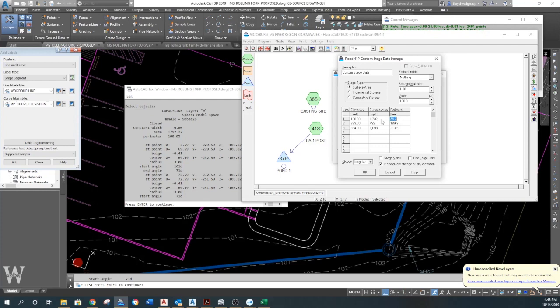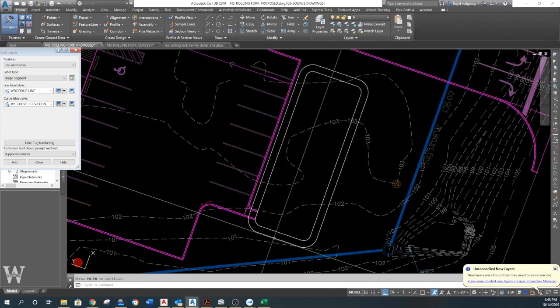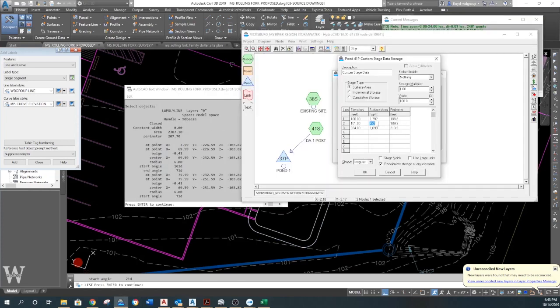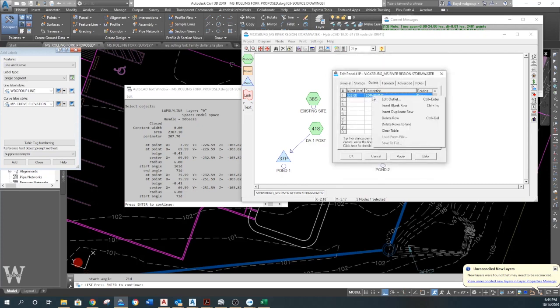We're at 1792, 27, 188.85, 101. And it will be, list that one, 2387.10 and 207.70, and we don't have anything else. Hit OK.